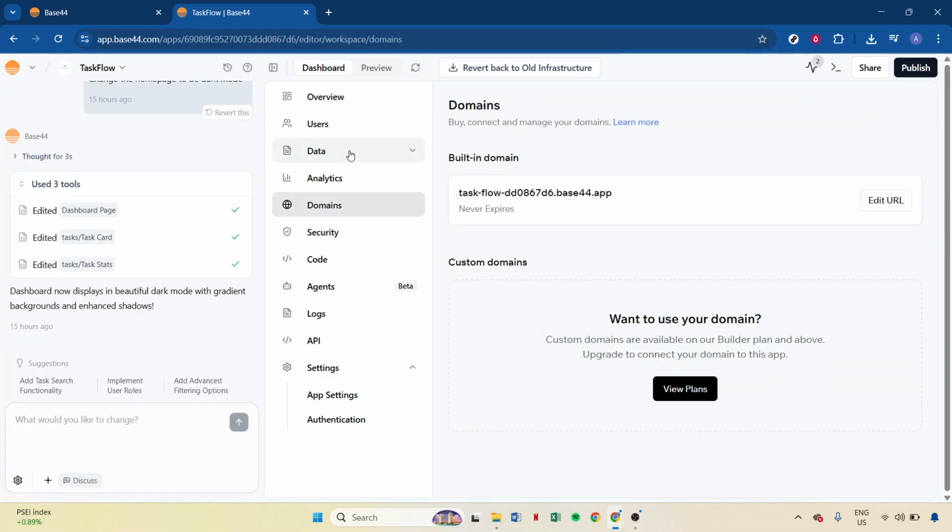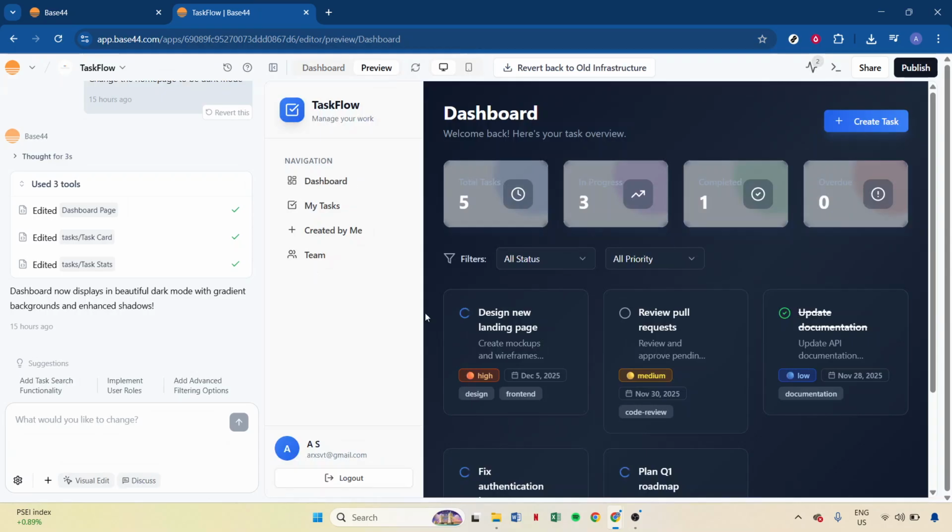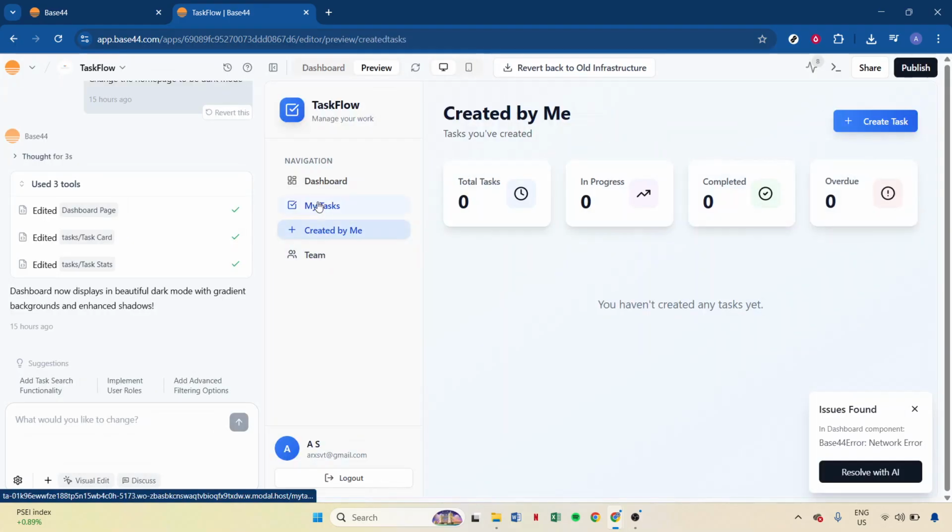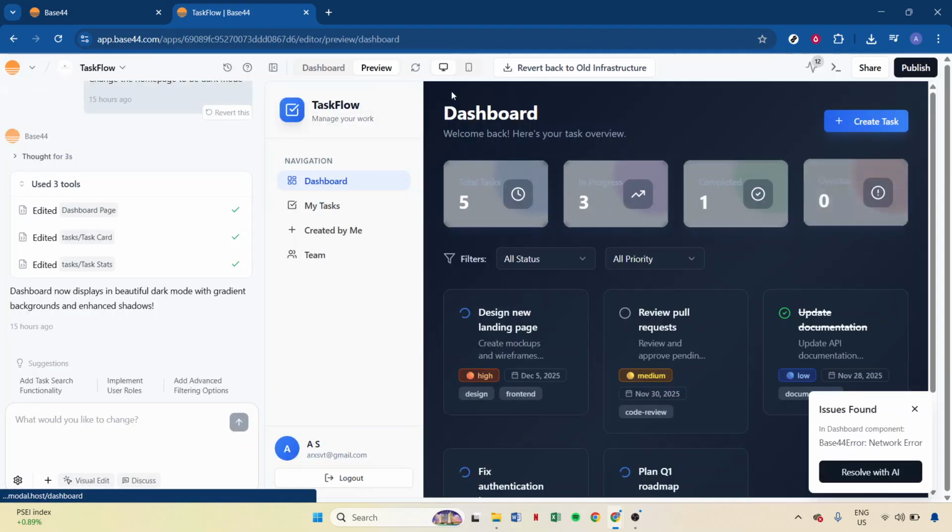Before you publish, make sure to preview and test your app. Activate the preview mode for both desktop and mobile views to see how your app functions across different devices. Test critical flows like sign-up processes, form submissions, and file uploads. Also, ensure the design's responsiveness to provide a seamless user experience.